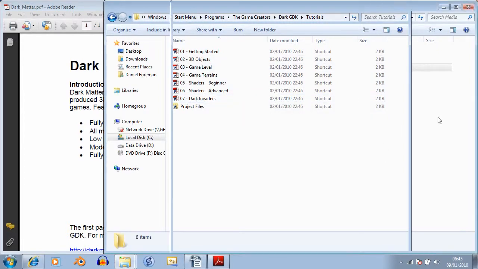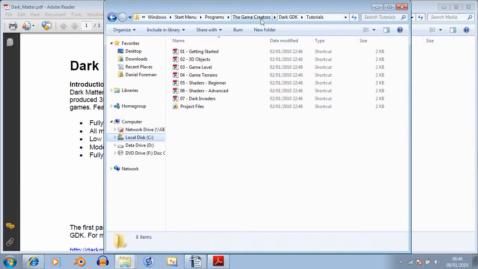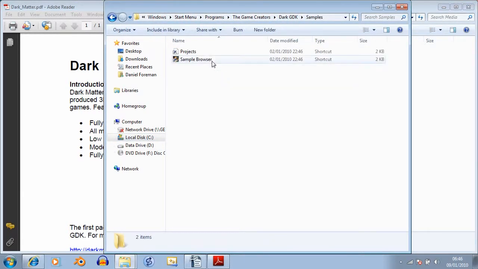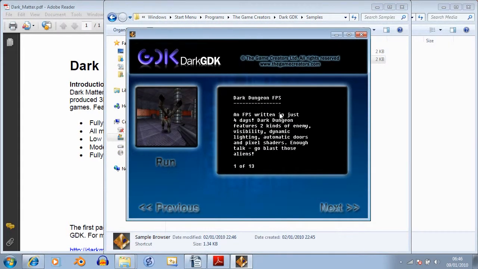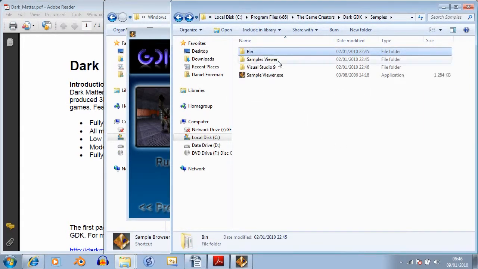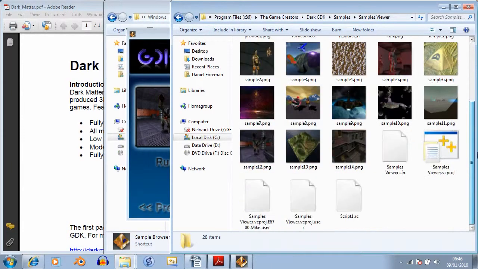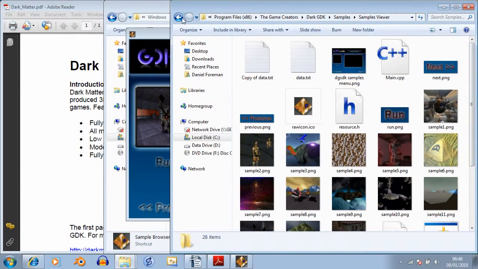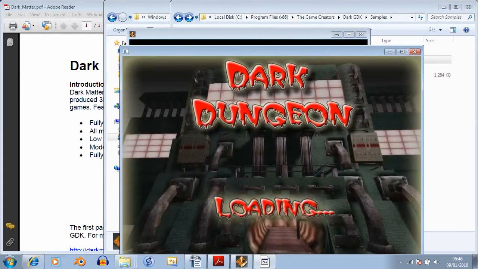If you want to have a look at what DarkGDK can achieve, then we've also got samples. So if we double click on that and double click on the sample browser, you've got a Dark Dungeon FPS, which is located under the samples files here, and you've got the samples viewer and all that kind of stuff as well. So if you want to get into the C++ code of the viewer, you can do so there. You've got a number of examples you can watch. This is a whole simple FPS. So if you run it here, give it a few moments to load.